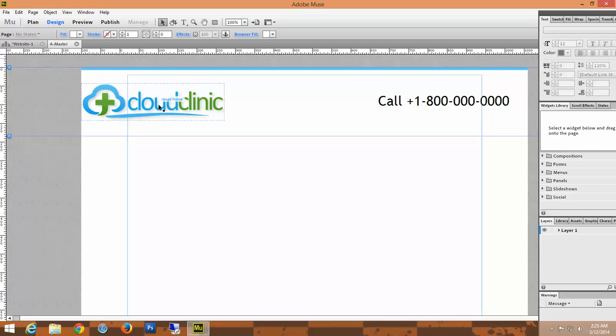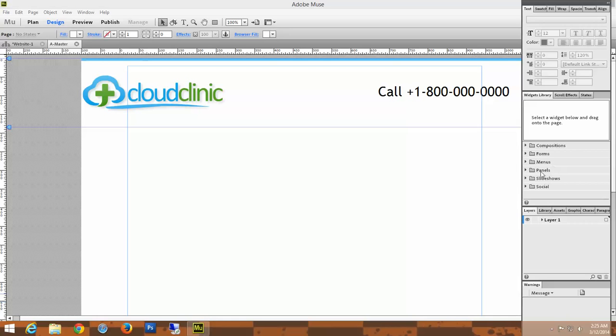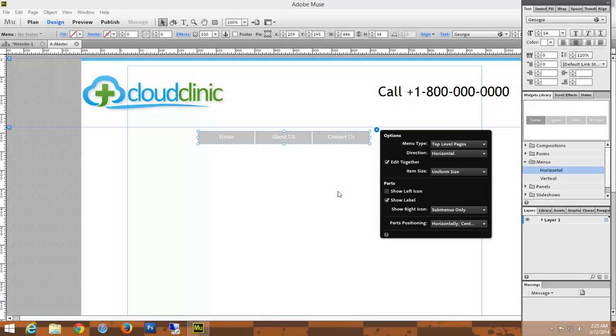Okay, now I have my header done. Sorry, I don't have the website done now, but I have the header done, and it is Cloud Clinic, and this is my header. Now comes the turn for the menu. I go here on the right side panel and select menu here. I go to horizontal. It gives me two options to put horizontal menu and vertical menu. So I take horizontal menu, I select it here and drag it here. This is the way to get the menu done.